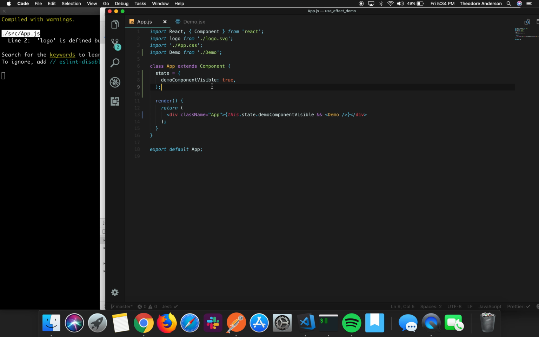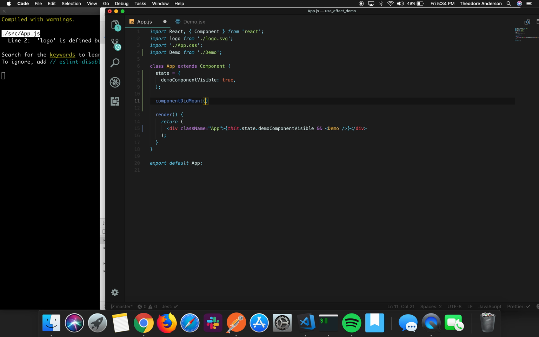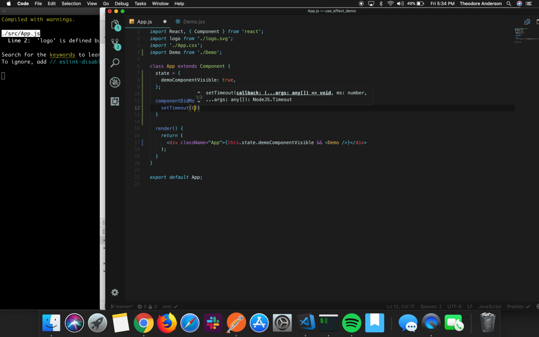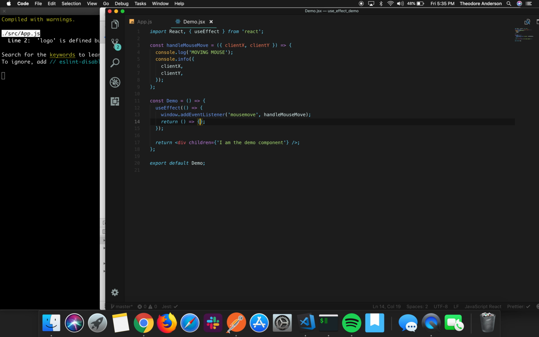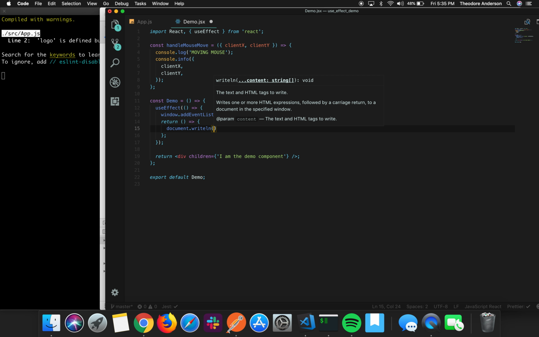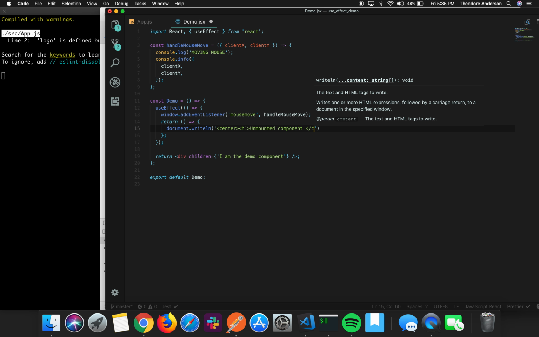Now what happens if we do something in here, like a componentDidMount, and then we call this just to simulate a component crashing after 8 seconds? Here we're just going to update the state and set demo component visible to false. And before it actually crashes inside of this function, I want to write something. I'll do document.writeln with a center h1, "unmounted component", and close the h1 and center.